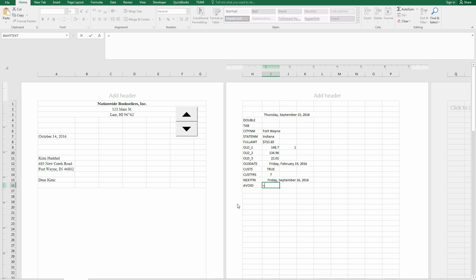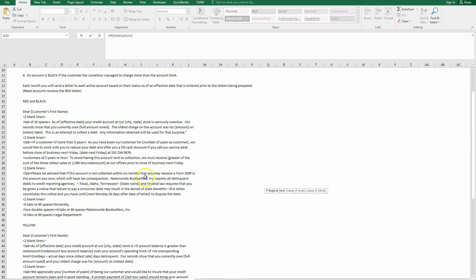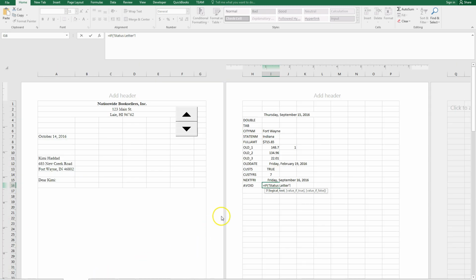And it's going to be a choice between 2 things. So we're going to make it an if statement. And let's go back and figure out again. It says, what's bigger, the 3 oldest sales or 2,500 less red amount? So we can code that pretty easily. So what's bigger?